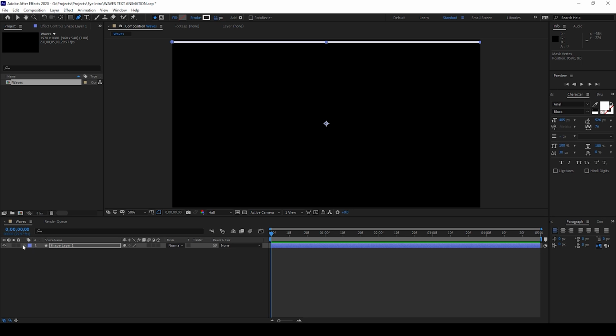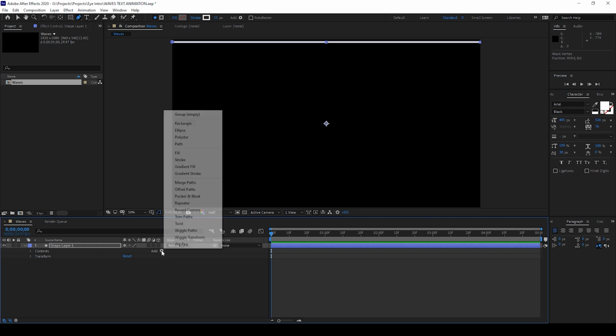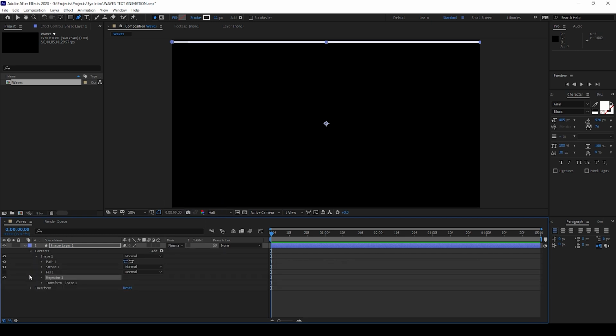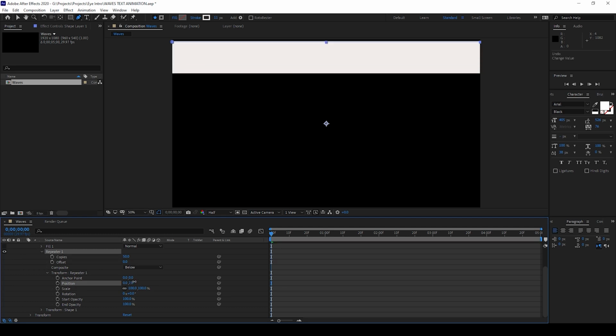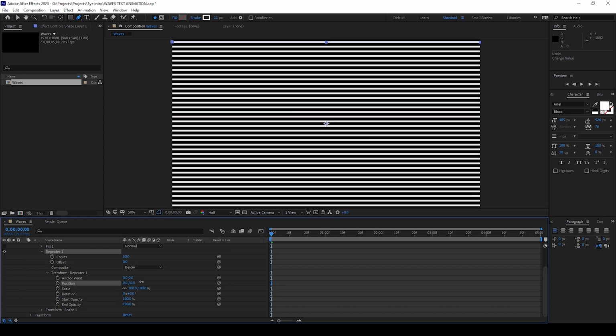Now I'll expand the shape layer and I'll add a property called repeater, and I'll expand this repeater one here and increase the copies to around 50. Okay, and from the transform property of the repeater, I'll expand this and I'll change the position from 0 on the X and increase the Y value of the position so that the number of lines are increased.